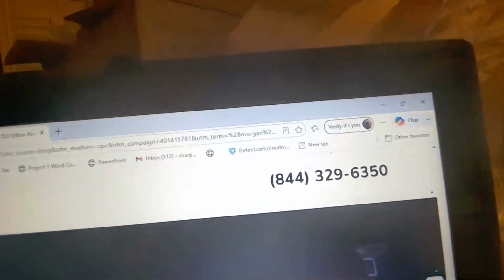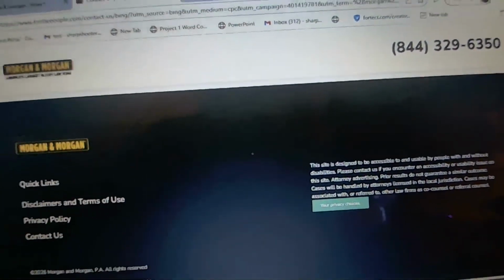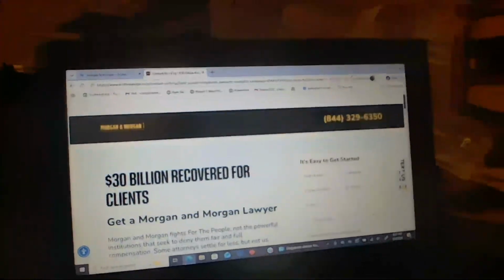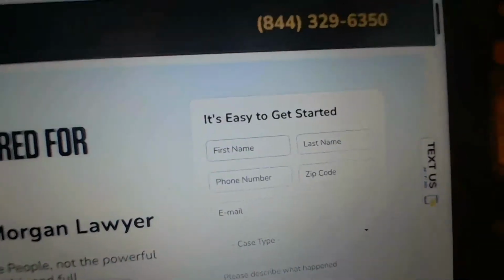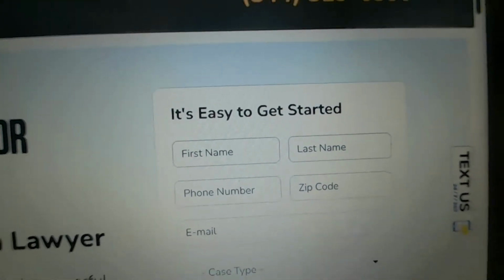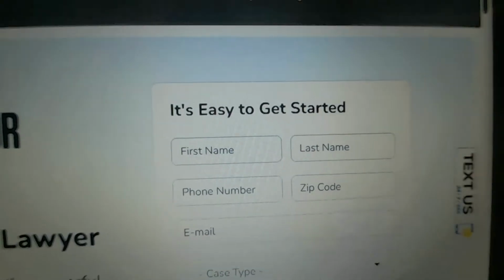Verdicts and settlements. So I'm not exactly sure where these people are located. Definitely do check out their website. There is contact information, but then again, their phone number is at the very top, right hand side of the screen. Definitely do check them out, guys. So not exactly sure. You probably have to fill this out right here. This little thing right here. It's easy to get started.